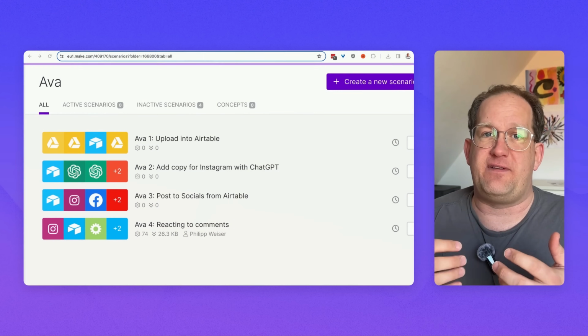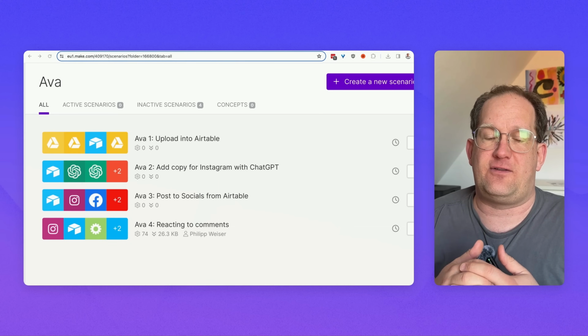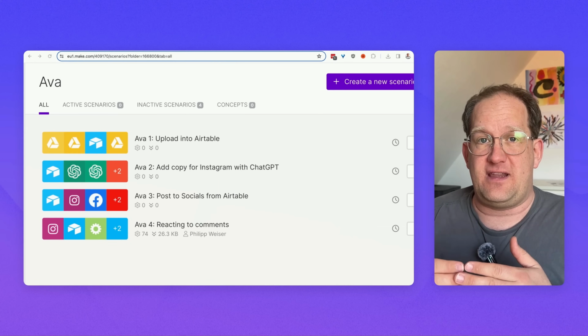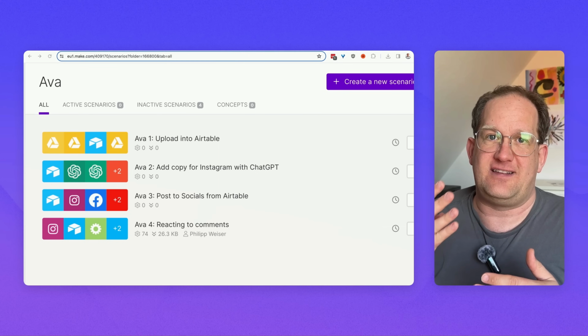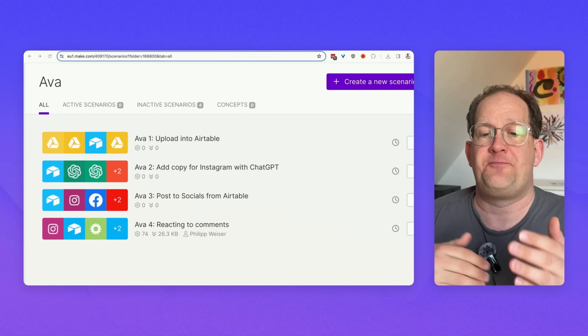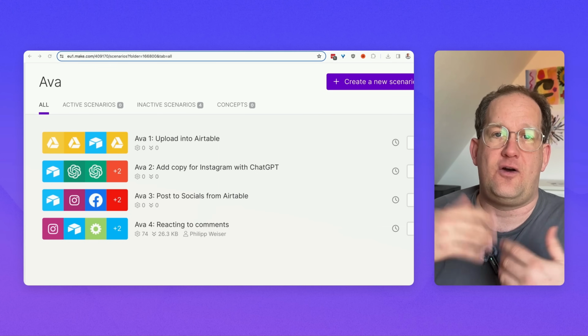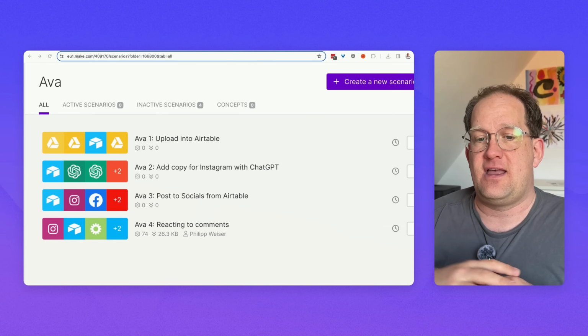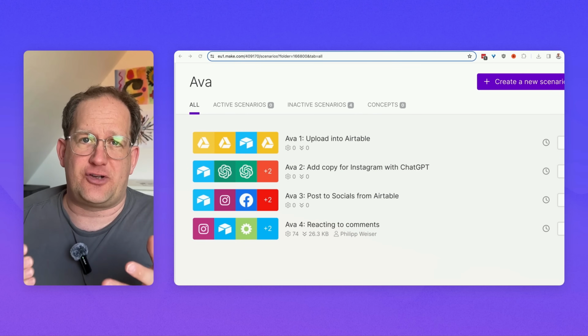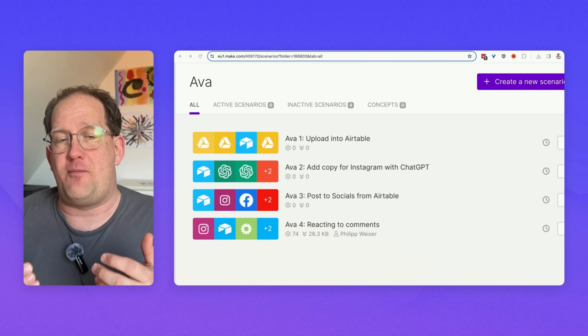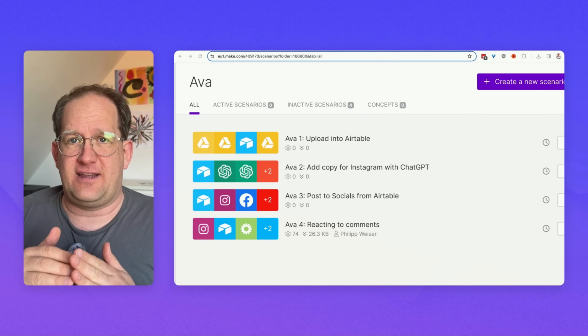So if you've never used Make before, don't worry, it will be quite self-explanatory in a second. To automate the social media posting, we're going to create 4 different scenarios, which do 4 little things at different times in the process. All of this will become a lot clearer. Now you can recreate these scenarios as I'm showing them to you and get a better feel of how Make works, or you can go into the link in my description.